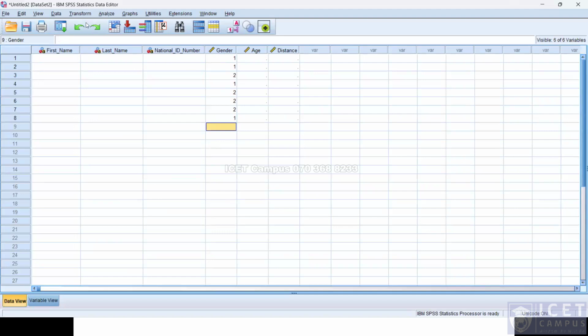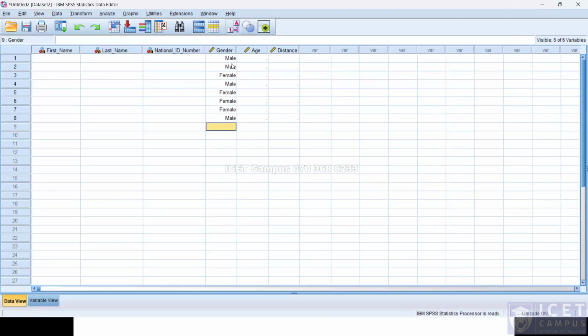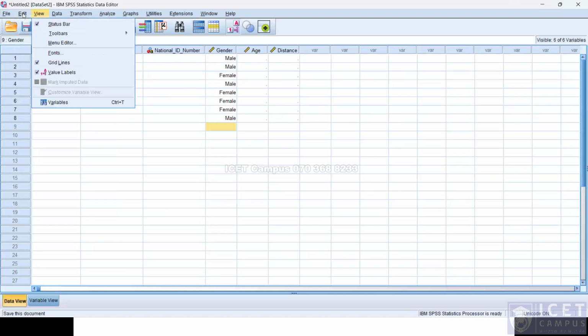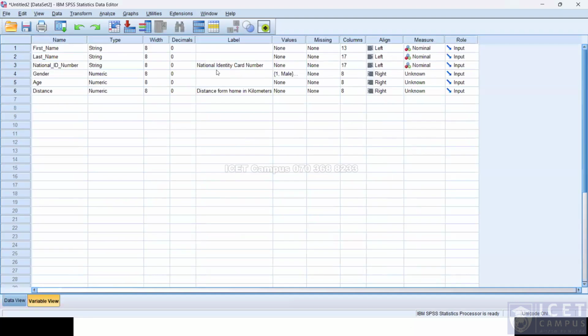Right. So if it goes to view, variable value labels, you can see here male, female, right? Male, female. If you remove value labels, we can see 1, 2 here. So we changed the 1, 2 like this, right? Male, female. Then I'll go to gender again.